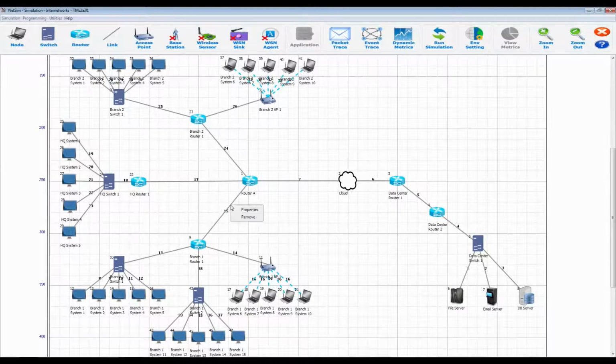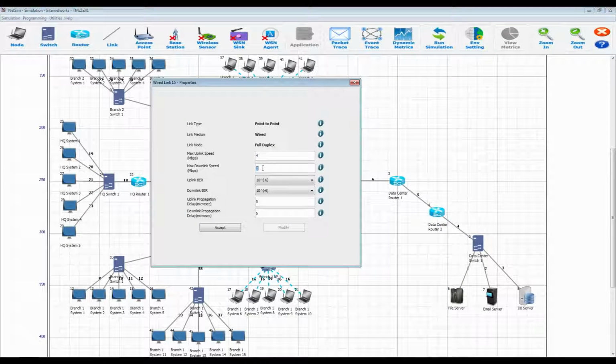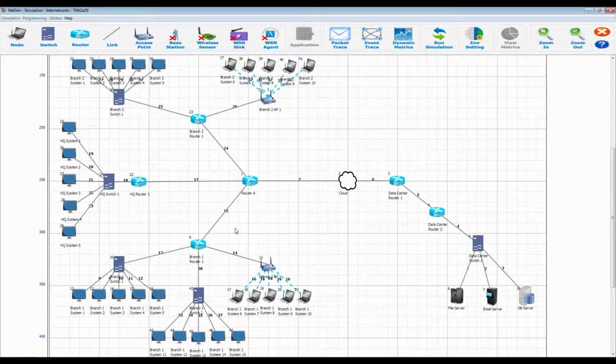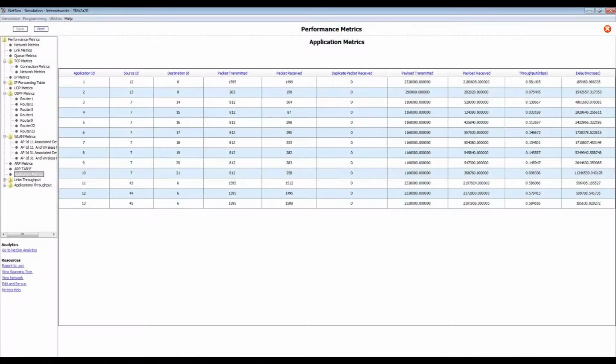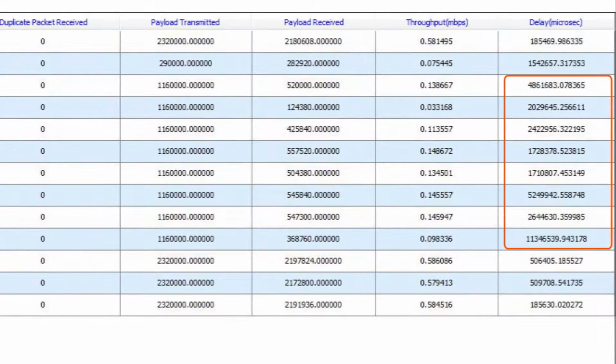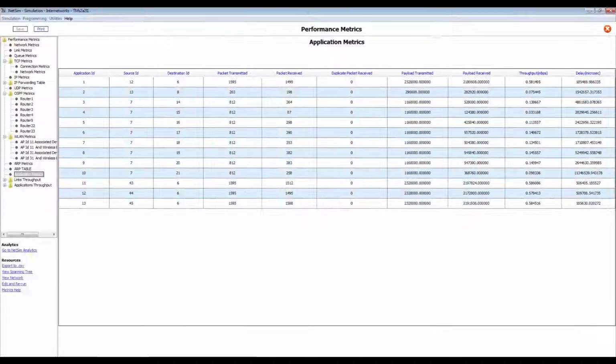Now we change the data rate of the outbound link, which is link 15, to 4 Mbps from 2 Mbps and simulate. Now we see that the average delay for the email application has dropped down to 3.99 seconds.